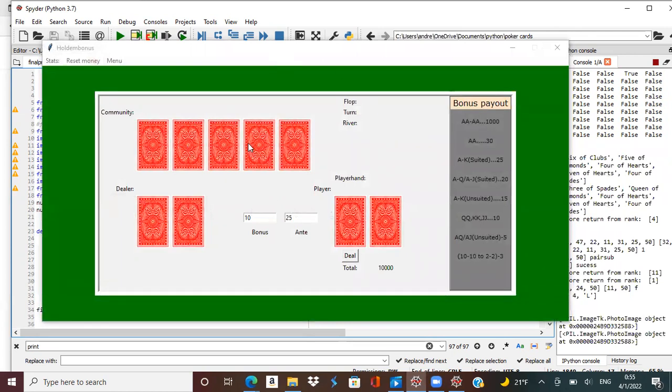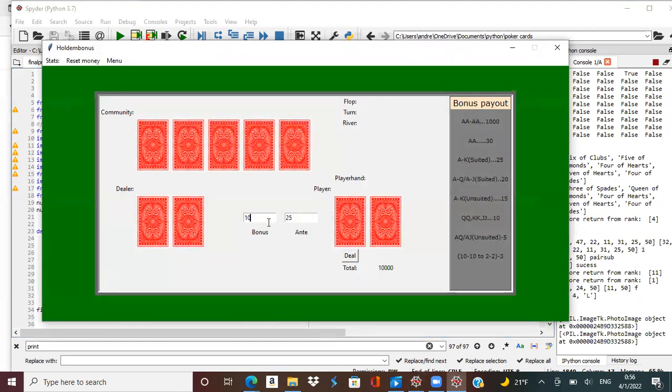Here it is. You can see that you have the dealer and the player. The dealer being the computer, and the player is who you are playing as. So you can change the amount of money you're betting in the beginning, but it cannot exceed the total amount that you have here. And it will basically also take the bonus amount and check if these two cards qualify for any of these bonus requirements.